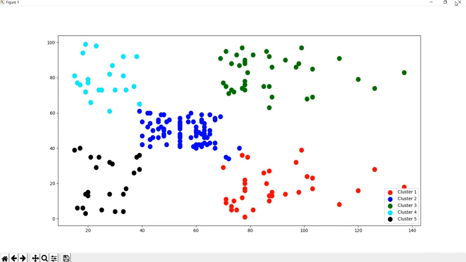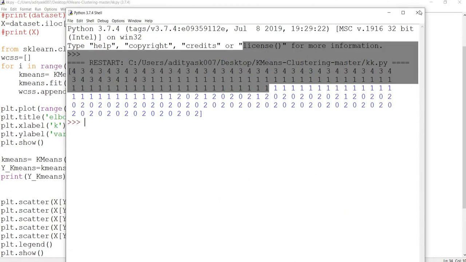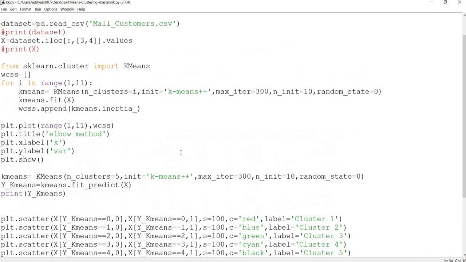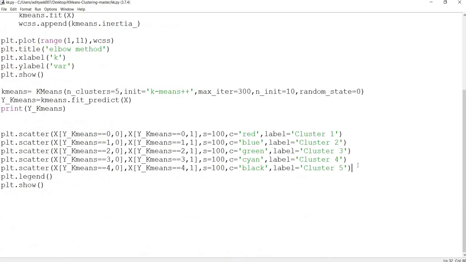This is the legend. One more thing we forgot: as I told you, each and every cluster will have a cluster center. The formation of the cluster centers we can also plot by using plot.scatter, and then using k-means.cluster_centers_. Here also, how many cluster centers will you have? 5 cluster centers, because there are 5 clusters here.